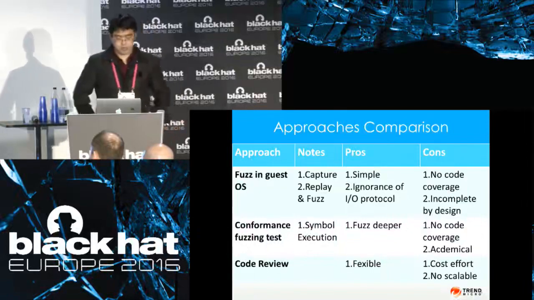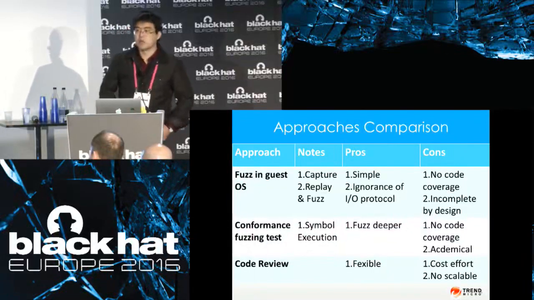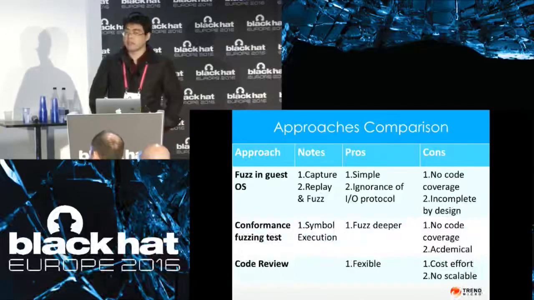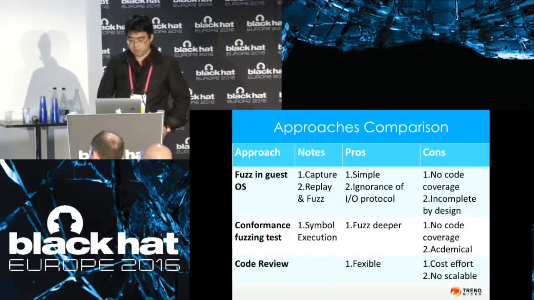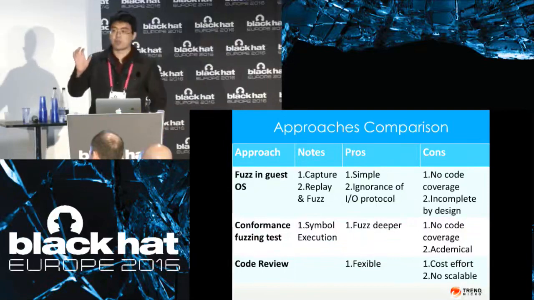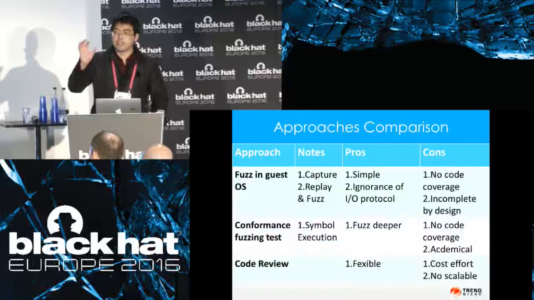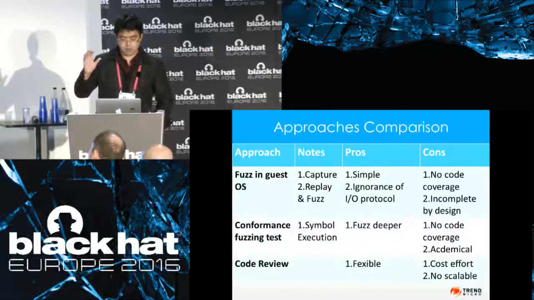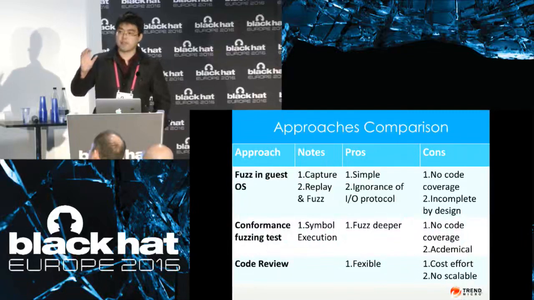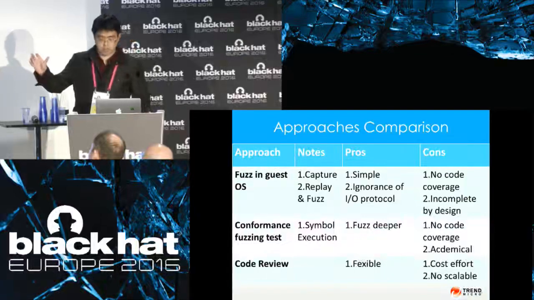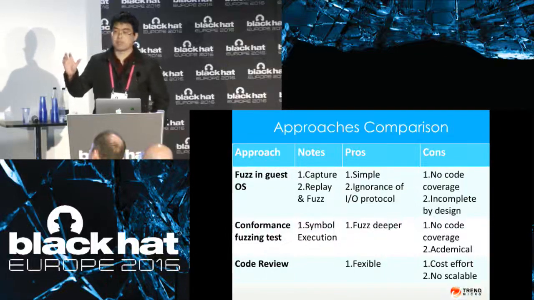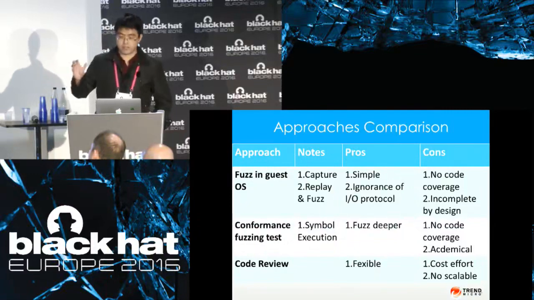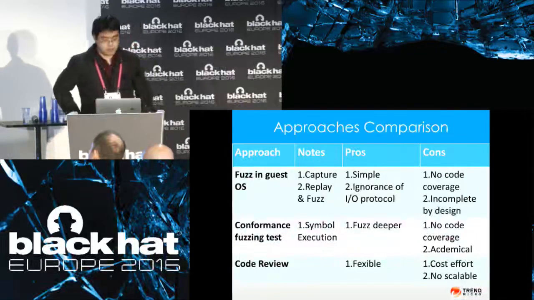Another category of method is conformance fuzzing testing, which was suggested at a Black Hat conference before. The key point is that this kind of method will try to trace the hidden changes of registers and I/O memory using symbolic execution. The advantage of this kind of method is that it can fuzz deeper. But the disadvantage is that it also lacks code coverage, and the performance would be relatively low.